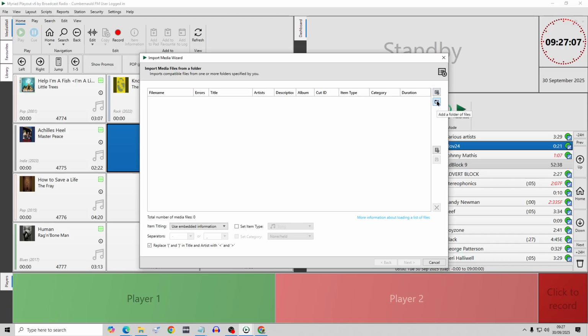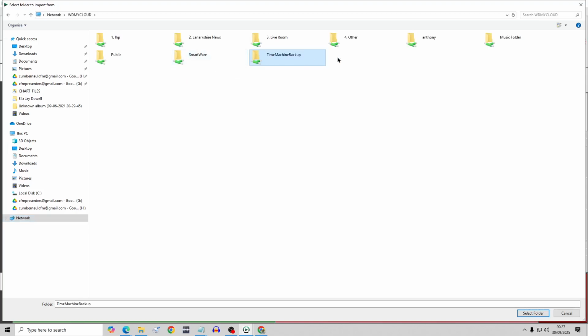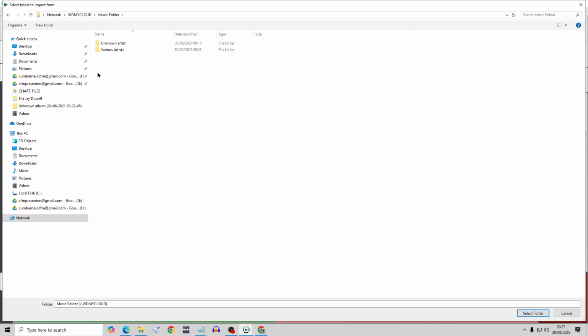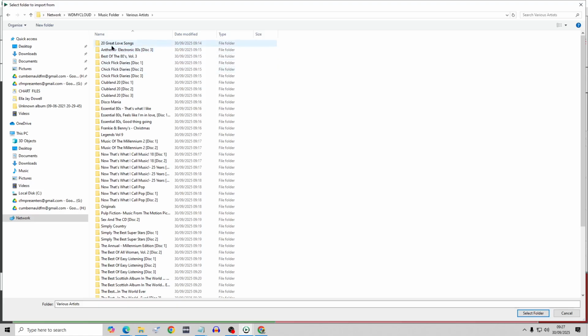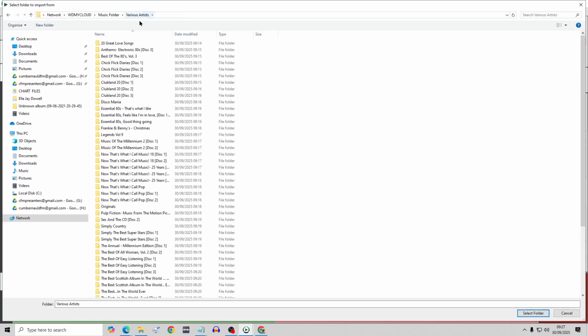Right. In this case, I'm going to go for a folder of files. Right, because I have a folder full of files that I want to import. So I'll click on that. If I double click it, it opens up a window asking me to select the folder. So I'm going to come into the network because I do have a music folder here, and I'm going to go for 20 great love songs. So I'll select that folder.